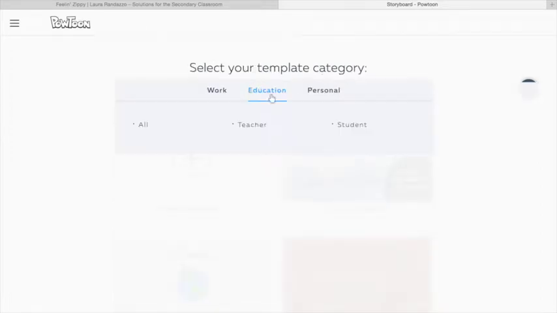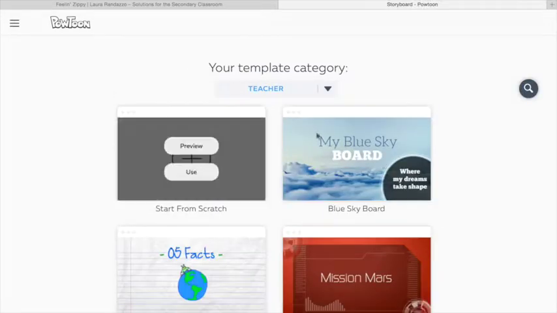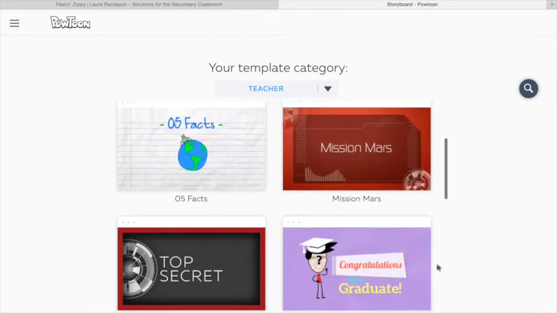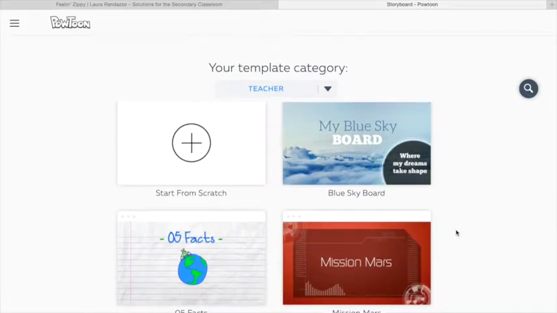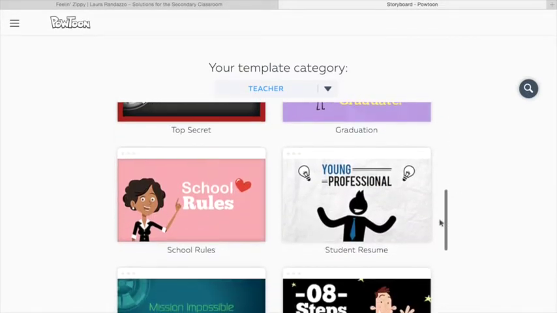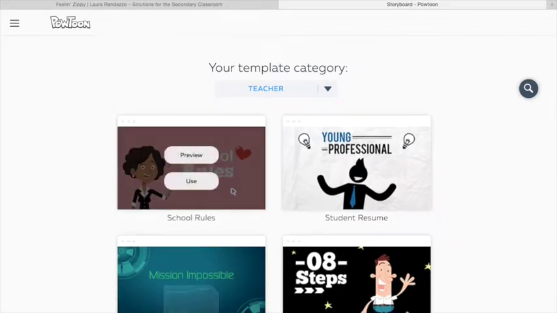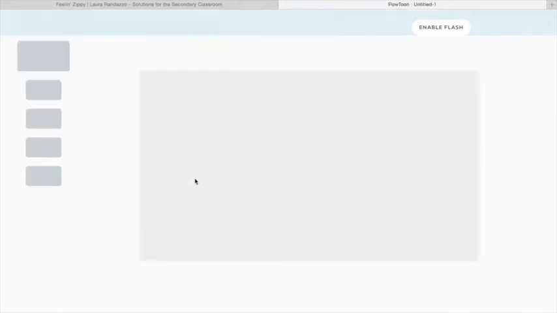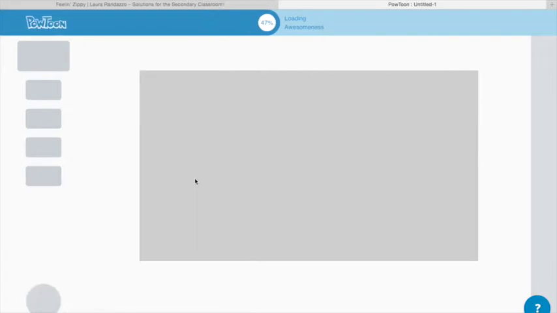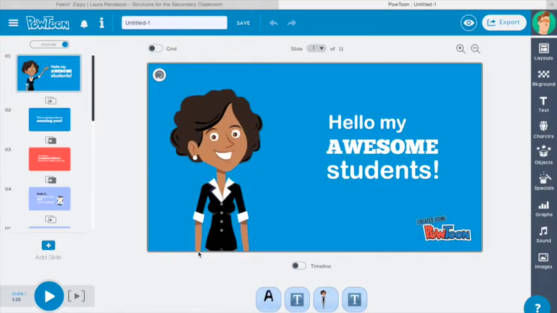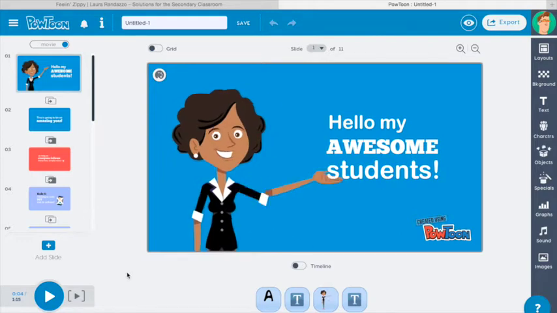Alright, so there's actually different categories, and since we're all in education and we are teachers at Lakeside, we're going to click on teacher, and let's see, what can we use? There's my blue sky board. Okay, since it's the beginning of the year, we're going to go ahead and use school rules. Alright, so let's just watch this from the beginning to see how it looks and decide how I'm going to change it.